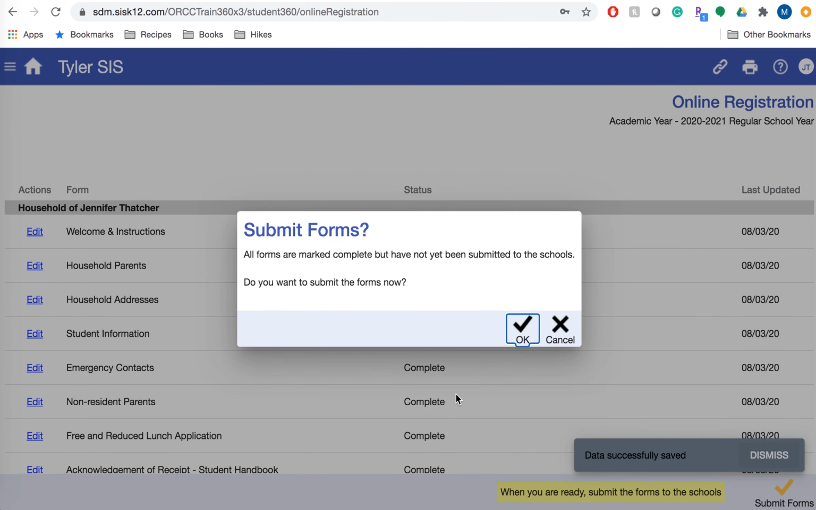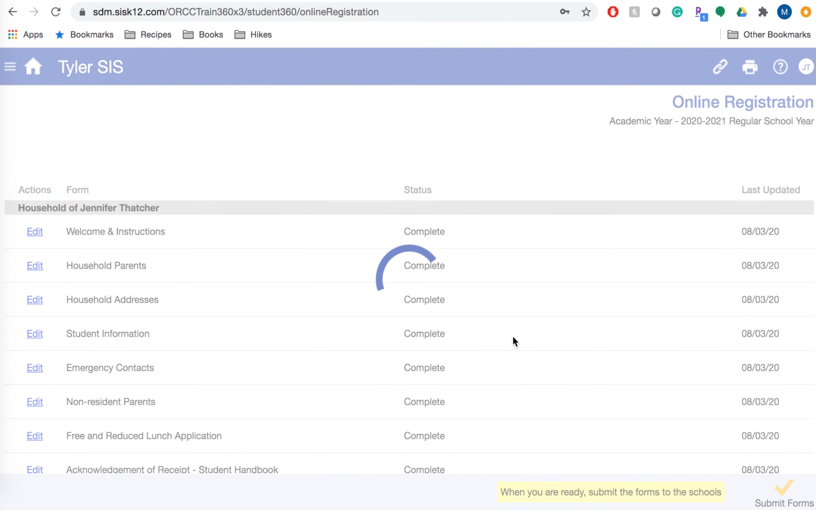Now, when all the forms have been completed and all the information has been done, you will see this box pop up. It says submit forms. Right now your forms are complete but haven't been submitted to the schools. You click OK. And then your final box that should pop up should say congratulations, your forms have been submitted.